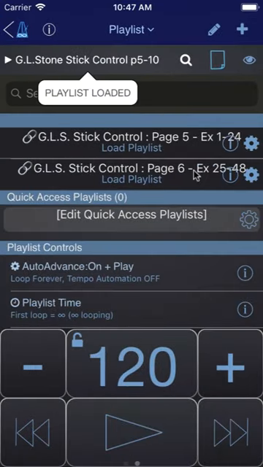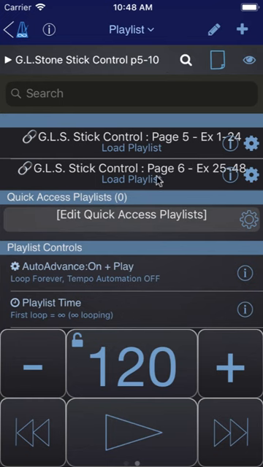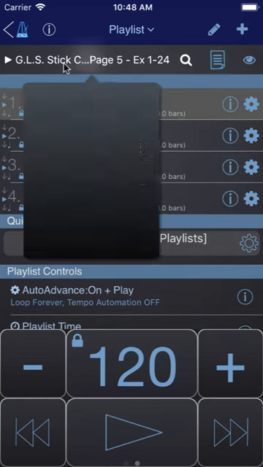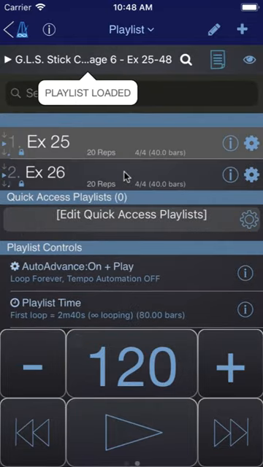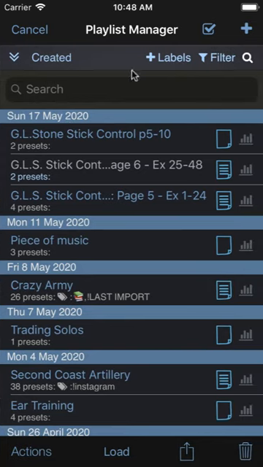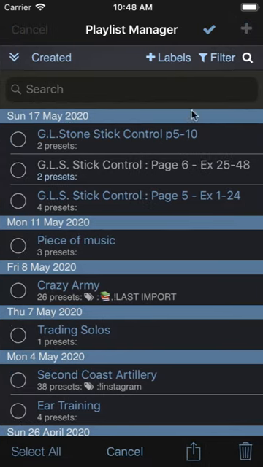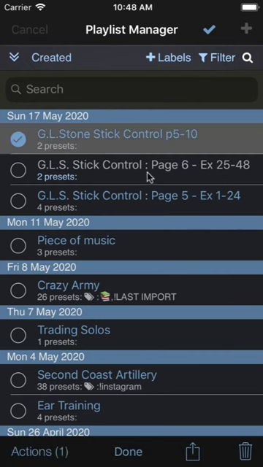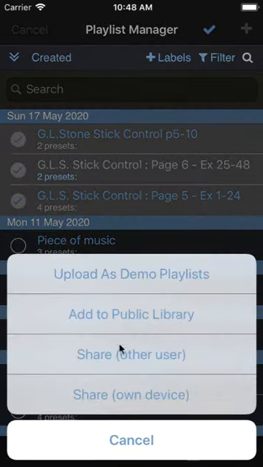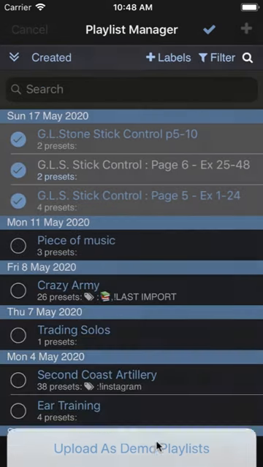And then we get a playlist which gives us page 5, page 6, and you can just tap on here to load page 5, and then you can tap here and go back and tap here to load page 6, etc. And then when you are sharing those on the public library, you would go to the multi-select and make sure you select the playlist with the links in and the playlists that are linked to, and then tap on the share button and add to public library.